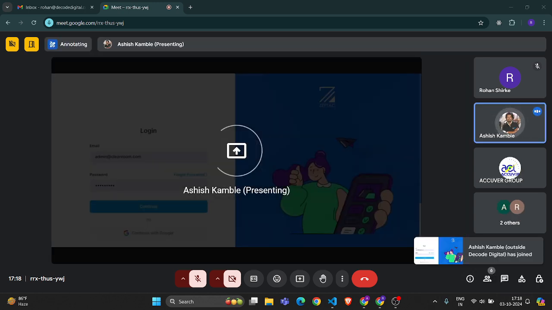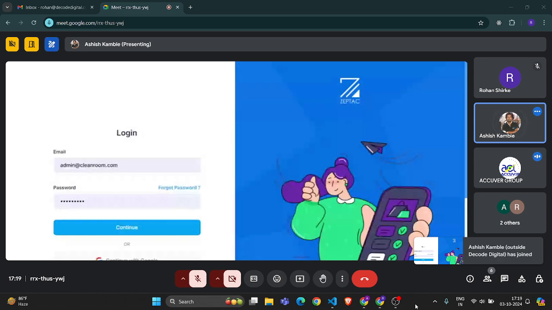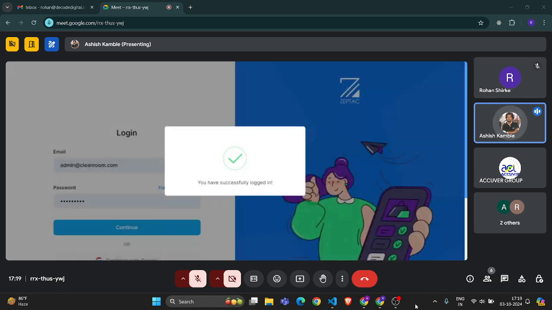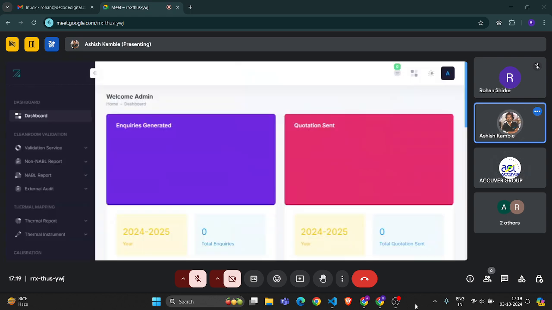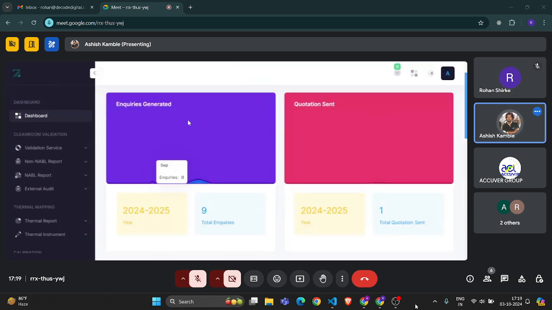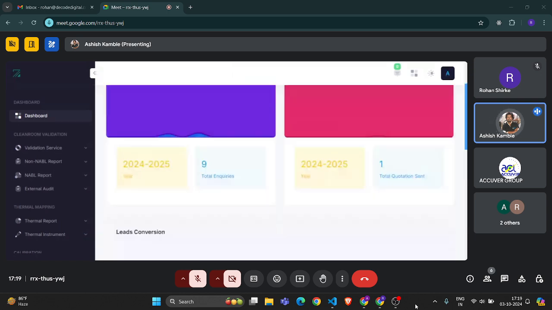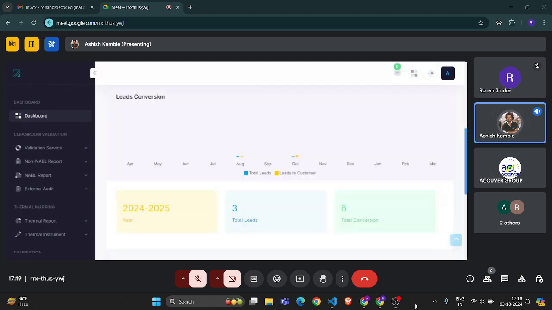Is it visible now? Screen is visible. Okay, sure. So this will be the login screen. Once you log in, you will see all the dashboards over here: how many inquiries you have generated, how many quotations you have created, year total inquiry, how many leads you have converted. This is just a demo software part. Once you purchase it, everything will be customizable. I am showing you whatever MVP and structure we have created so far.